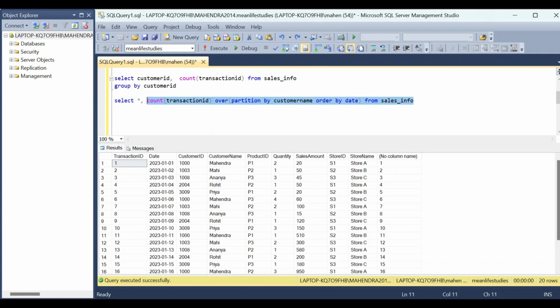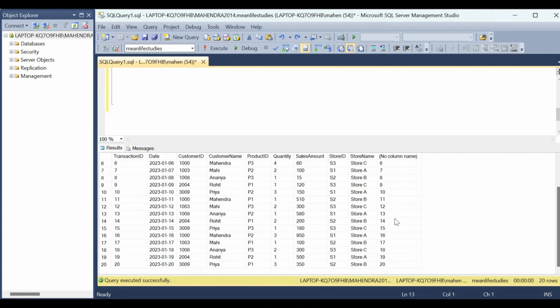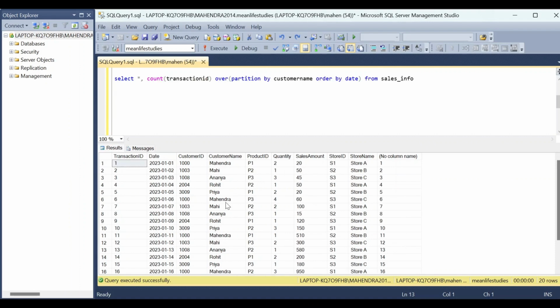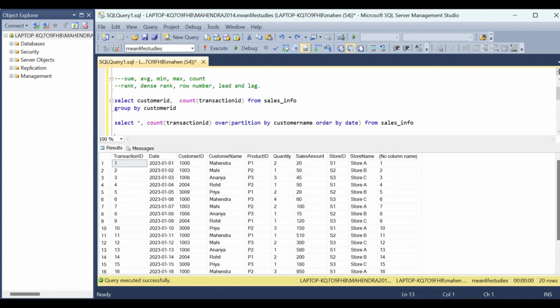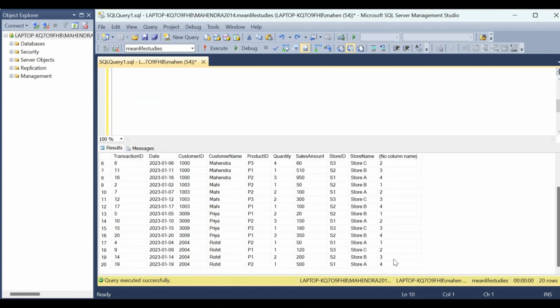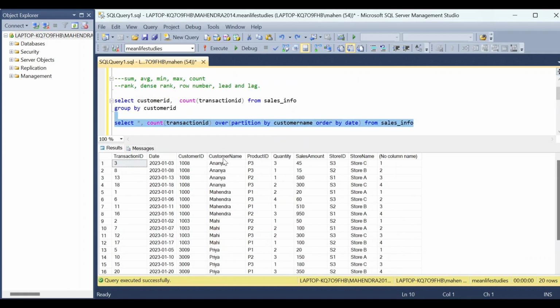Now if you execute this query, before executing, this is the order of date for the entire scenario. But if you use partition by and now execute, you can see here 1 2 3 4, 1 2 3 4, 1 2 3 4, 1 2 3 4, like this you are getting it. This means for each customer ID or customer name, anything, you are getting the number of transactions on the basis of their date. This is order of date.